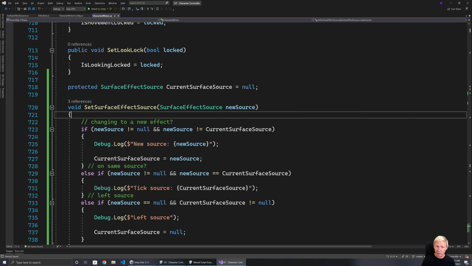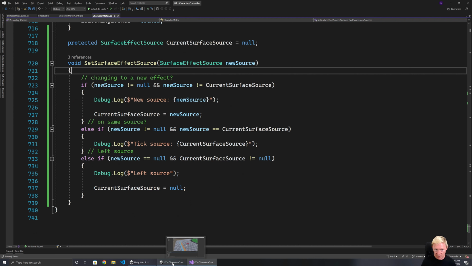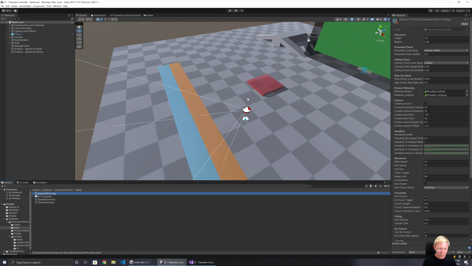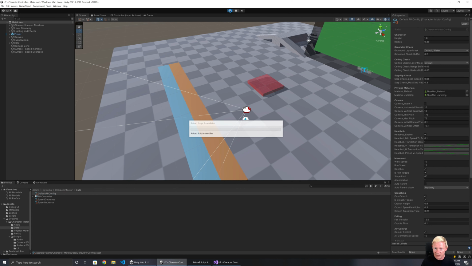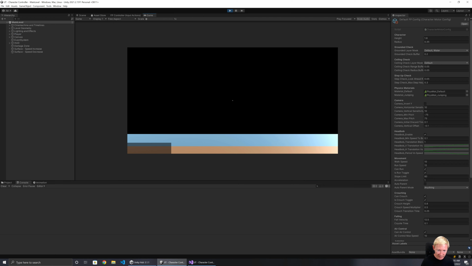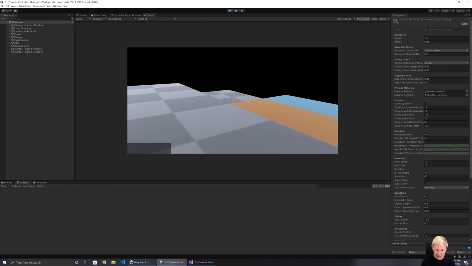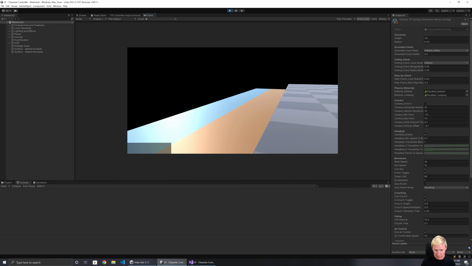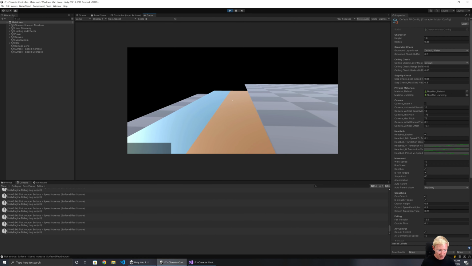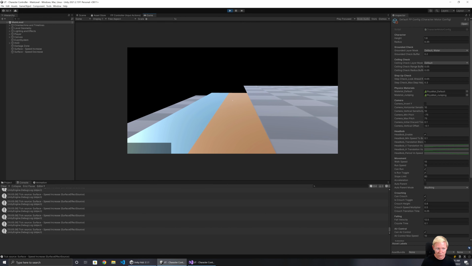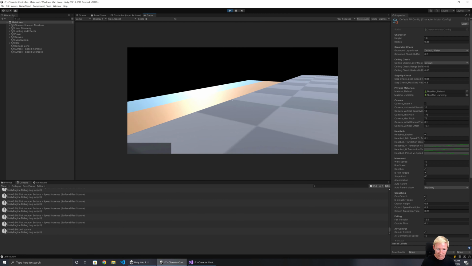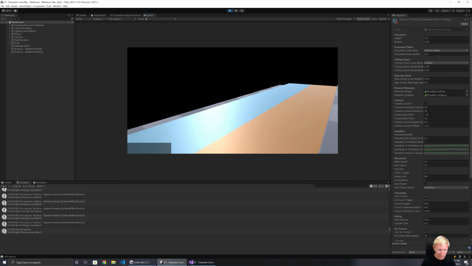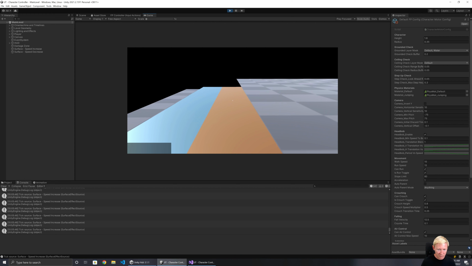So this is enough where we can test this. So we're not applying any of the effects, anything like that yet. We're just testing the bare minimum of, can we actually move and get these messages displaying? And that's really important. Always try and test as early as you can with stuff. So this is something where I can see it's ticking that source. If I leave it, I get a left source. Now that I'm on it, you can see it's continually ticking that up.